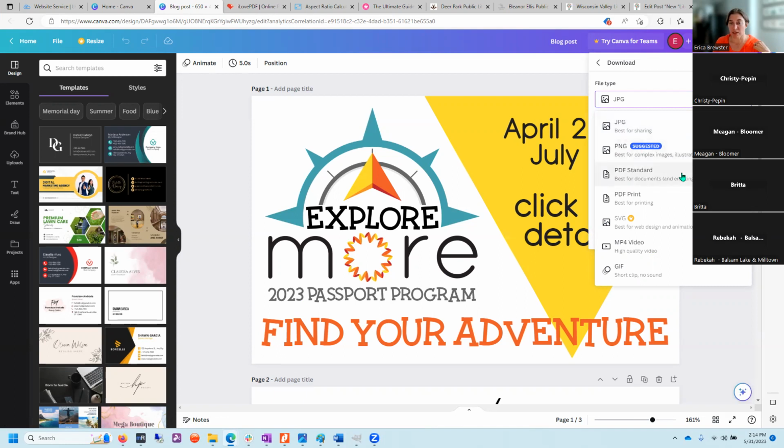The PDF standard, and then the PDF best for printing. If you are downloading this as a PDF, I do highly recommend just sticking with the standard unless you're going with something that is like archival and we are sending this to a professional printer. Most of the time, your PDF standard is going to be just fine for everything you do. SVG is a format that the Pro account can use and we can download from Canva. This is for making logos. It has a transparent background.